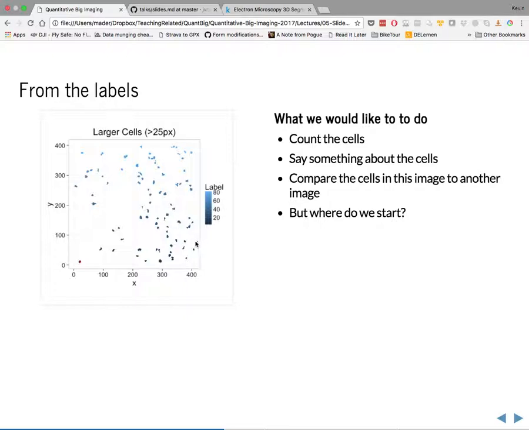And so all of them are colored with a label between 0 and 80. We can count the cells. That's fairly easy. And what we really want to do is be able to do some kind of analysis about it. So can we say the average shape of the cell, or what do the shapes of the cells here look like? How big are they? And how can we then compare this eventually to another image or another cell? And so how do we start?